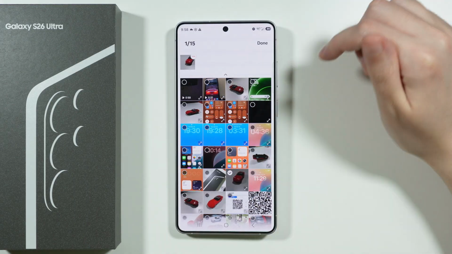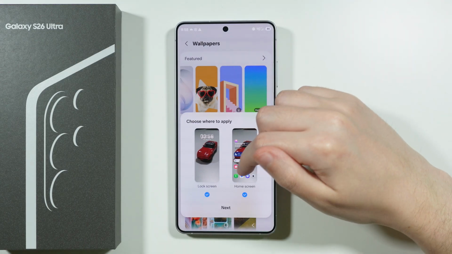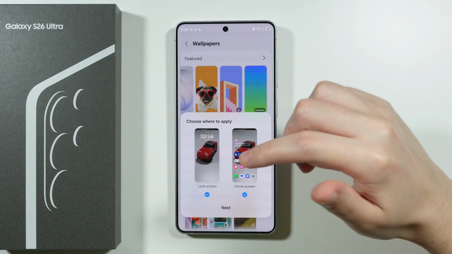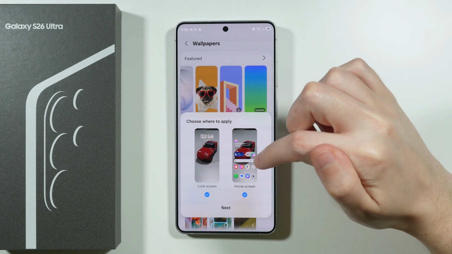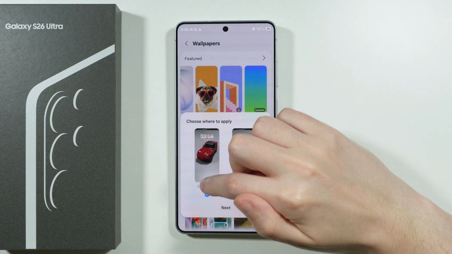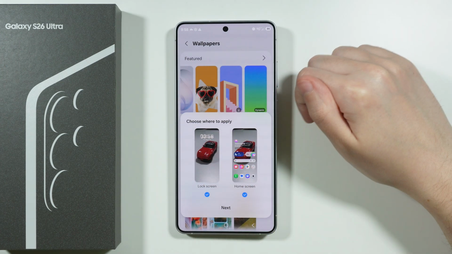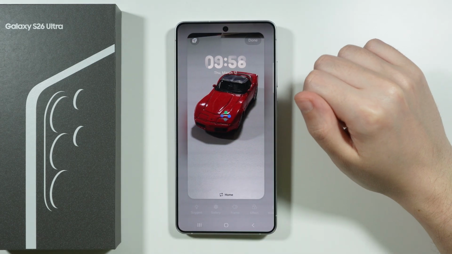So let's say I'm going to choose this photo over here. After that, you can decide if you want to set the wallpaper on the lock screen or home screen or both. If you want to exclude something, you can simply tap on that screen, and then let's go next.